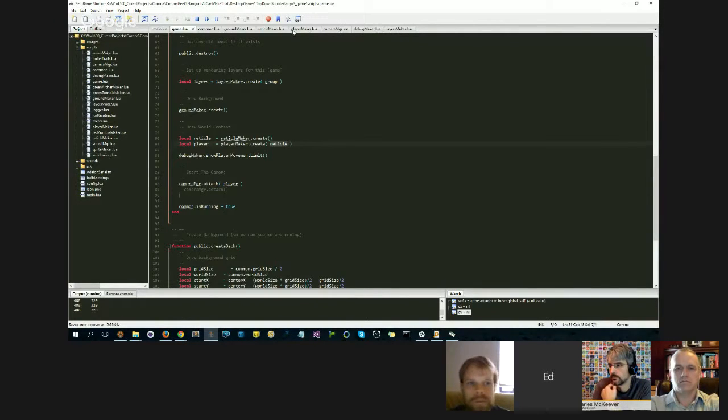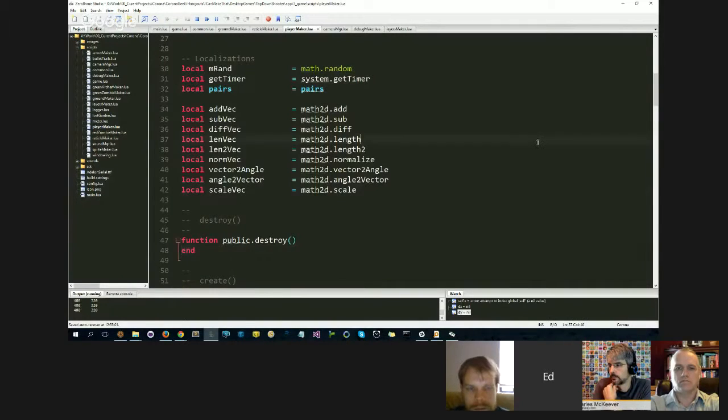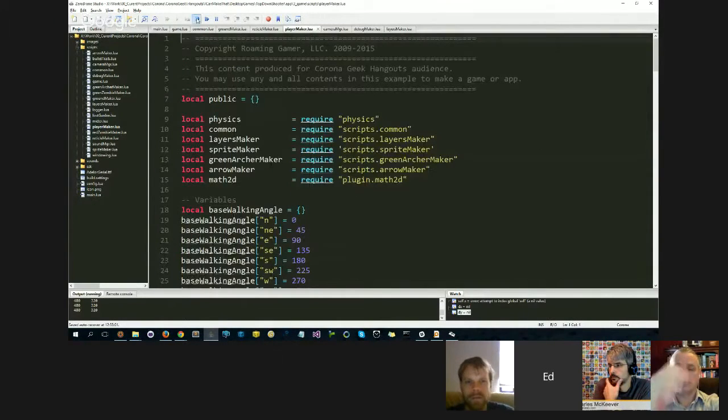So let's zoom in, go to the top. Stop running. Player maker, just like all the others. Public module, that is a table called public, is the thing that I'm going to attach all my functionality to and return to create a basic module.